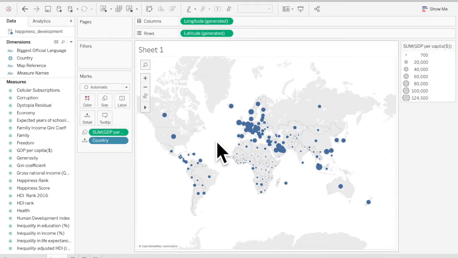We see Tableau now uses the size to encode the GDP per capita for each country. And we immediately see a huge problem with this kind of encoding. Here in Europe are many countries close to each other, and the bubbles overlap each other. So we can't really see anything.